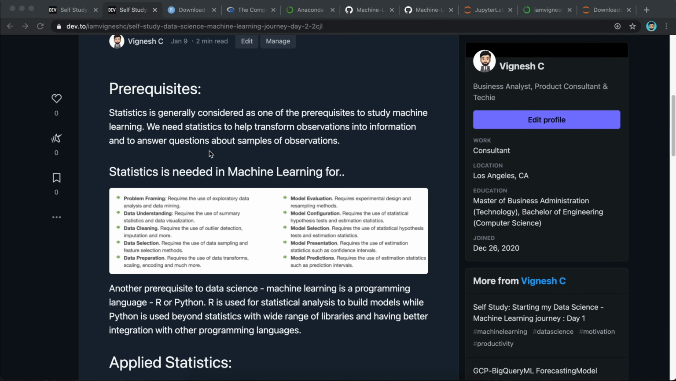So statistics is considered one of the prerequisites, and there are different statistical models which have been used in a wide range of machine learning areas, from problem framing and data understanding through data preparation, and from model evaluation through model predictions. We'll be studying these statistical models across a broad range of topics like descriptive statistics and inferential statistics further today.